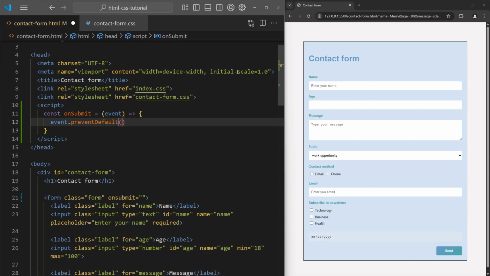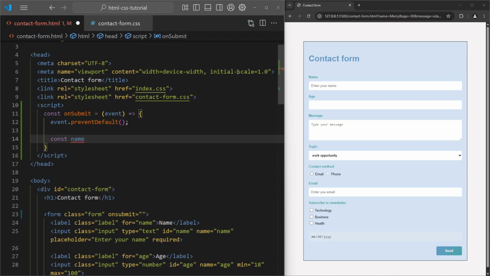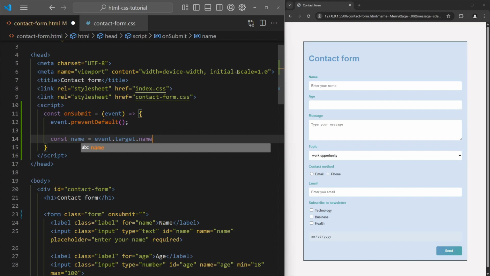event.preventDefault() stops the page from refreshing when the form is submitted, because normally when you submit a form, the browser reloads the page by default. Now let's retrieve the user's name from the form. const name = event.target, which refers to the form that was submitted. And then .name selects the input field with the name name, so this field right here. And then .value retrieves the text that the user typed into the input field.